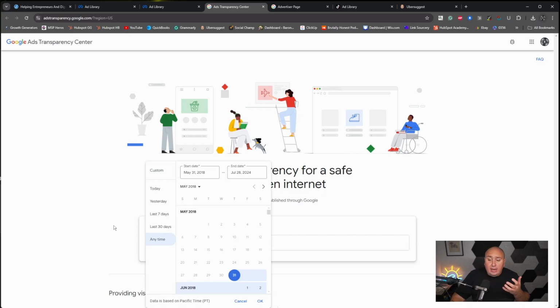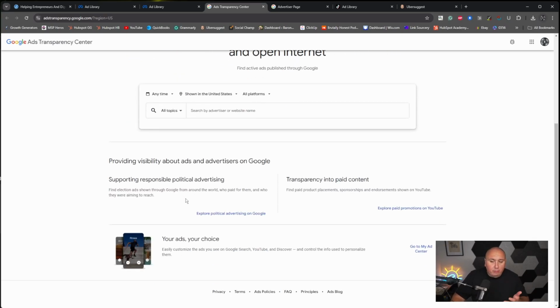So you can see anytime, last 30 days, whatever it may be, you have your criteria in here showing the United States, where I am obviously located, and then all platforms, right? So Google Maps, Play, Google Shopping, Google Search, and YouTube. So you can really get some good information on here. And keep in mind, right, when I'm talking about ads, there are also those retargeting ads.